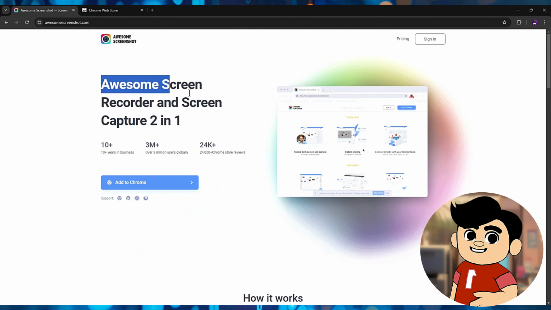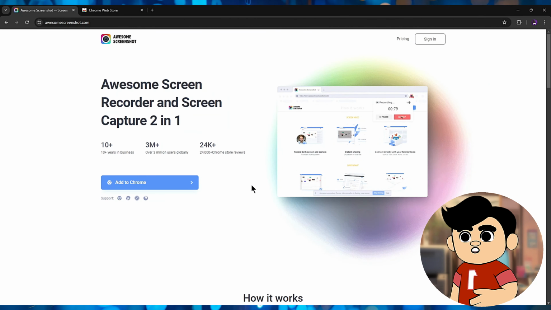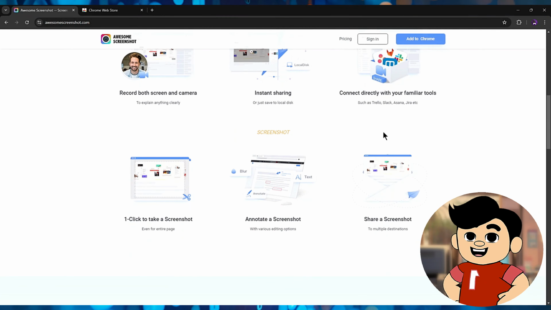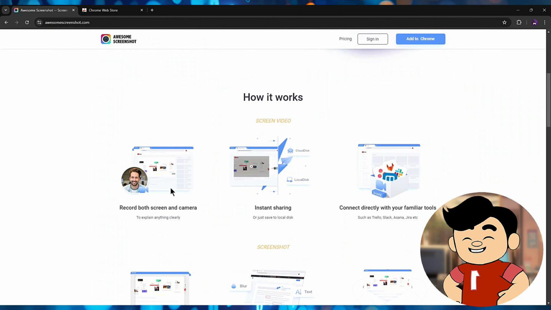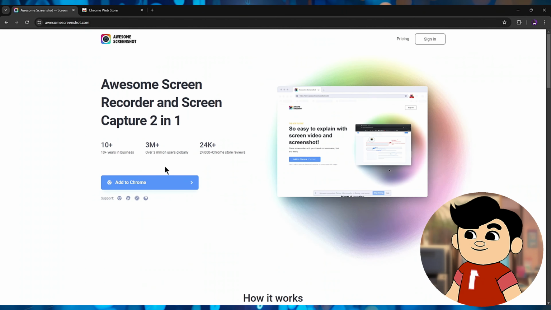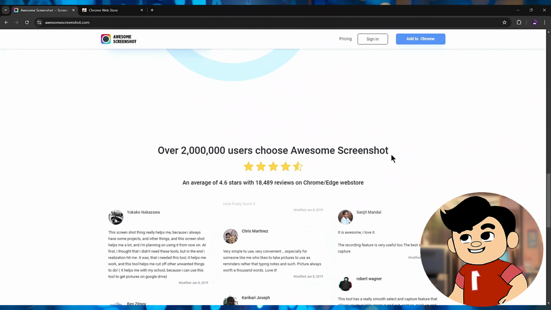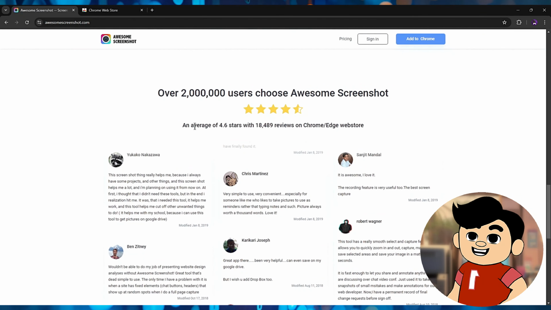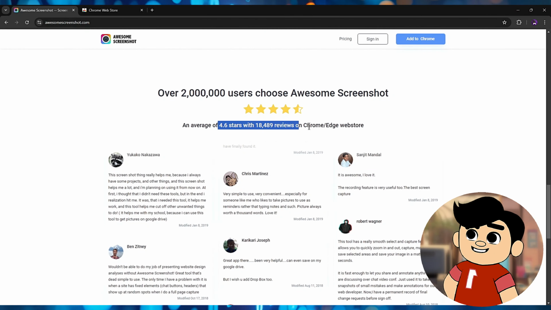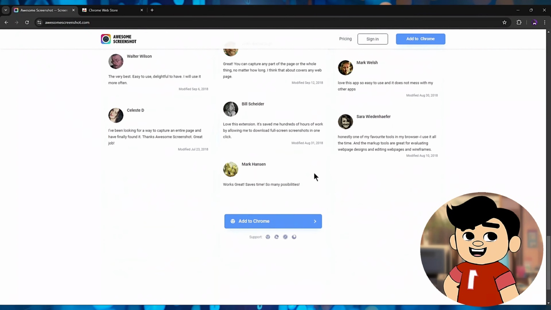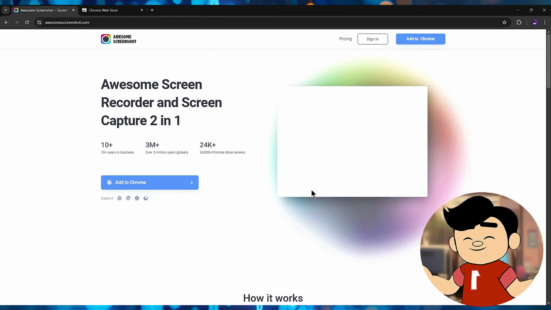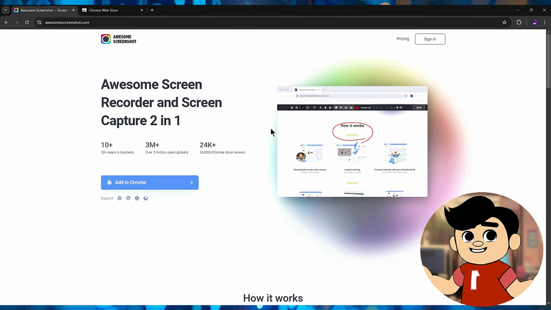At number 4, we have Awesome Screenshot and Screen Recorder. This extension is a two-in-one powerhouse, allowing you to capture both screenshots and screen recordings. With over 3 million installs, it's widely used by those who need to annotate images or record videos with ease. It's great for quick, detailed captures, but the free version limits video resolution and file size. Let's get into the installation process.